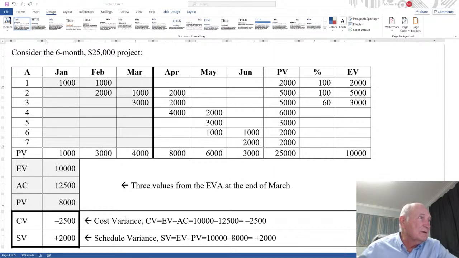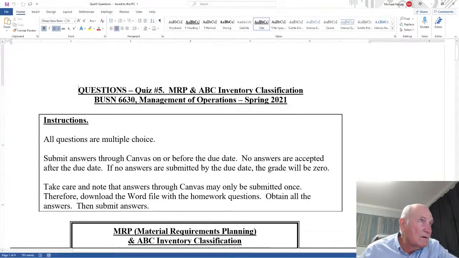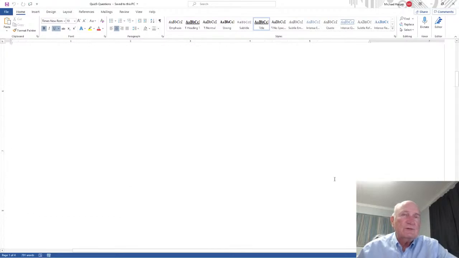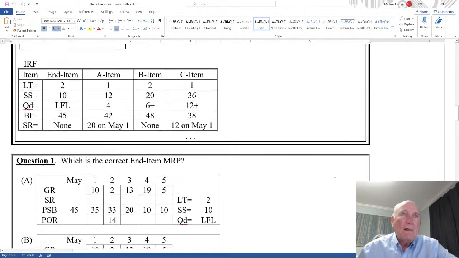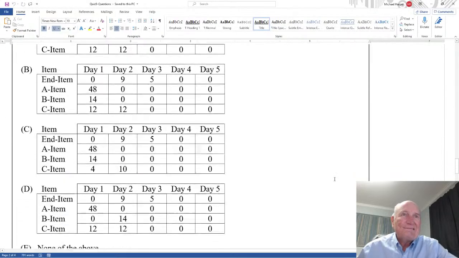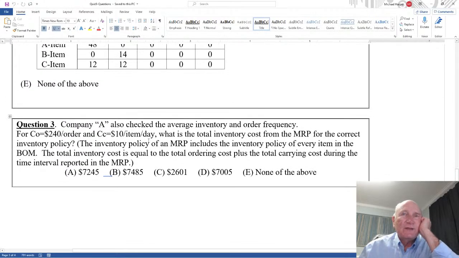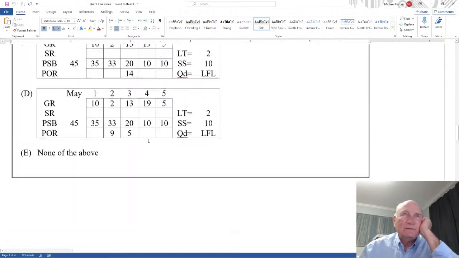Getting a lot of things open here. Oh, let me pull it up here. Quiz 5, question 3. Sure. Oh yeah, this one. Let's see here. A lot of people did ask about this one. Let's see if we have an MRP.